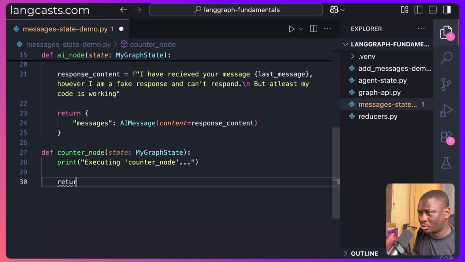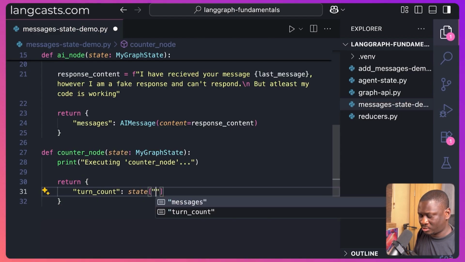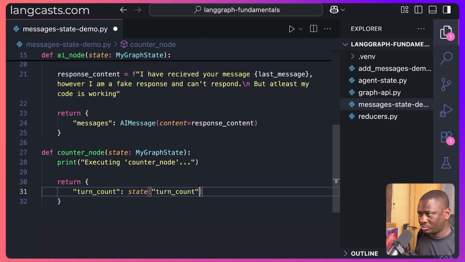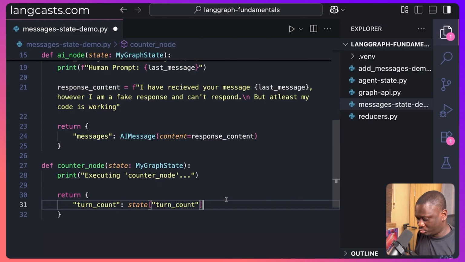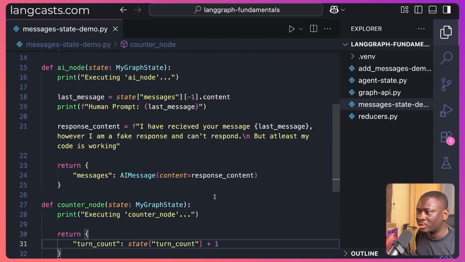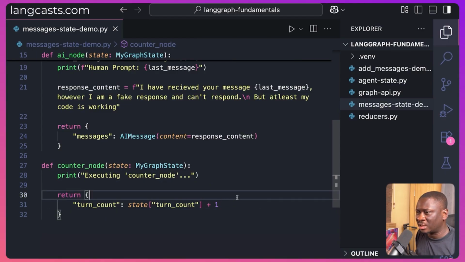And we can simply return an update to turn count. We'll also access our states, say turn count. This is something that could have used a custom reducer from operator, but I'm just going to do it manually. So say turn count + 1. Turn count starts at 0, right? Yeah, we'll define that when we initialize the graph. So yeah, we have this and everything looks fine.